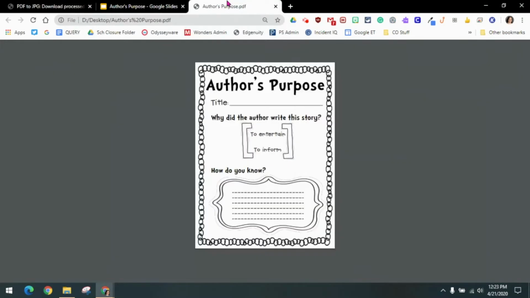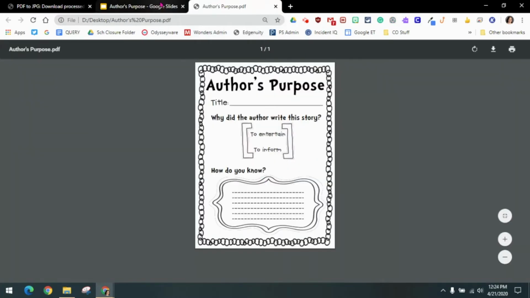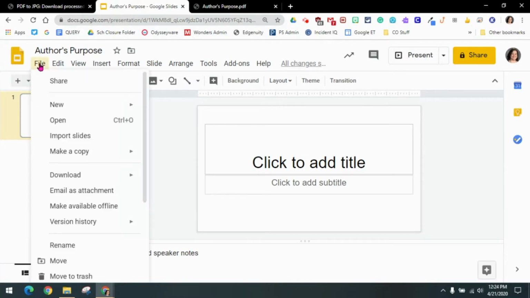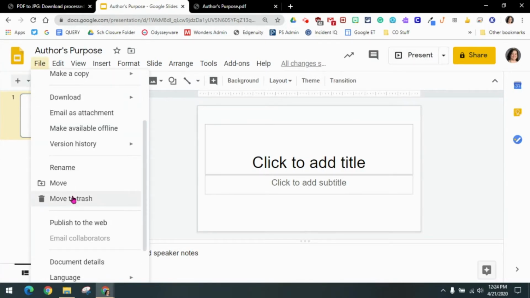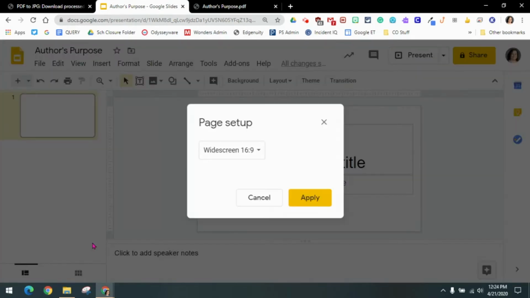So now that I have my author's purpose PDF converted into an image file, I'm going to come to Google Slides. Now, if you notice, Google Slides is horizontal right now, but my sheet is vertical. So what I'm going to do here is I'm going to go to File, and then I'm going to scroll all the way down to Page Setup.